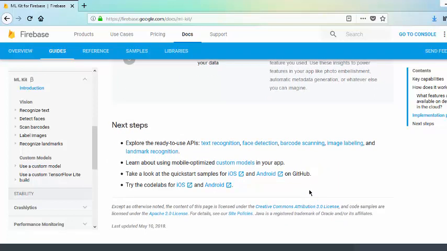The next step is to explore these ready to use APIs: text recognition, face detection, barcode scanning, image labeling, and landmark recognition. Learn about using model optimization in your app. You can find the applications being developed on GitHub. There's a quick start in Android. If you really want to create something, you can click on it and go to a codelab in Android or iOS. We will figure out the things next.